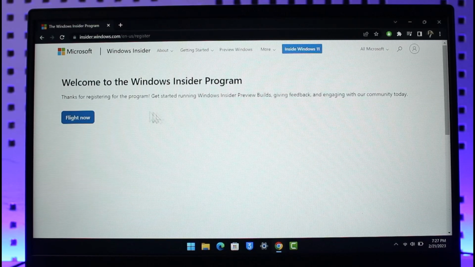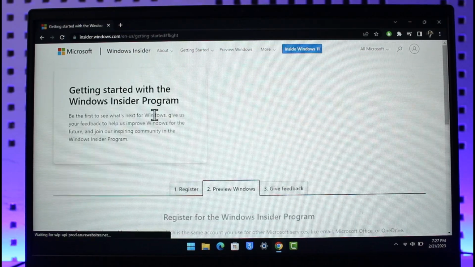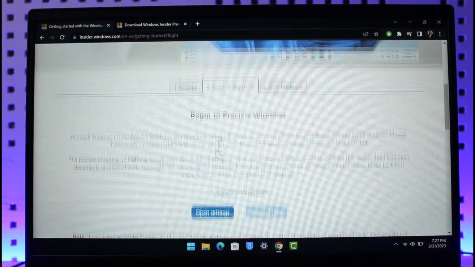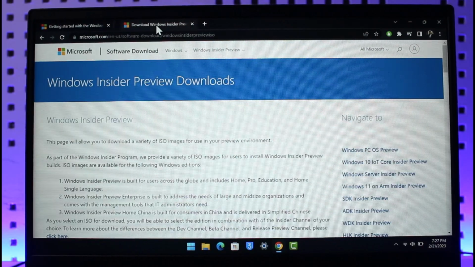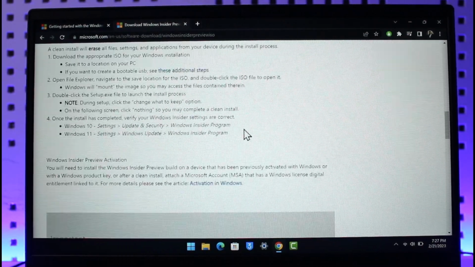So once I click on the Register Now button, you can see it says thanks for registering, get started running, giving feedback, engaging with our community today. So I'm just going to click on the Windows button. So now again, after you register for the Windows Insider program, you want to come to that same download link again. This time you'll definitely see these options.